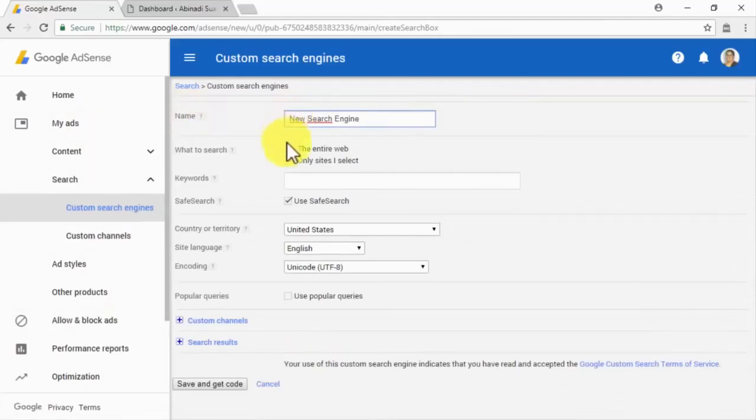Now select what to search. You can either select to search the entire web or only sites I select. Now in the Keywords field, make sure to enter keywords that are relevant to the type of ads that you want to show to visitors using your custom search engine. You can use the Safe Search option enabled to filter sensitive content out of your custom search engine. Then you have to select your search engine's target territory, your site's target language, and search encoding.